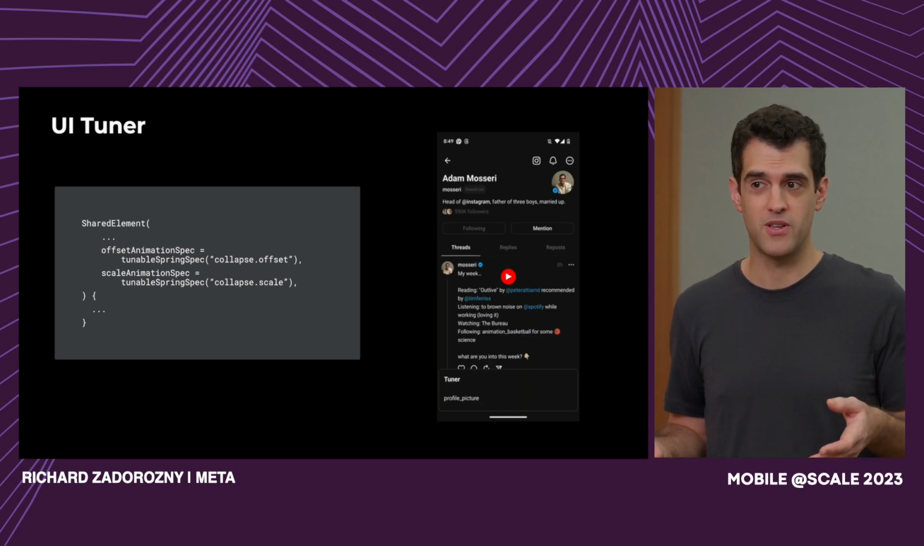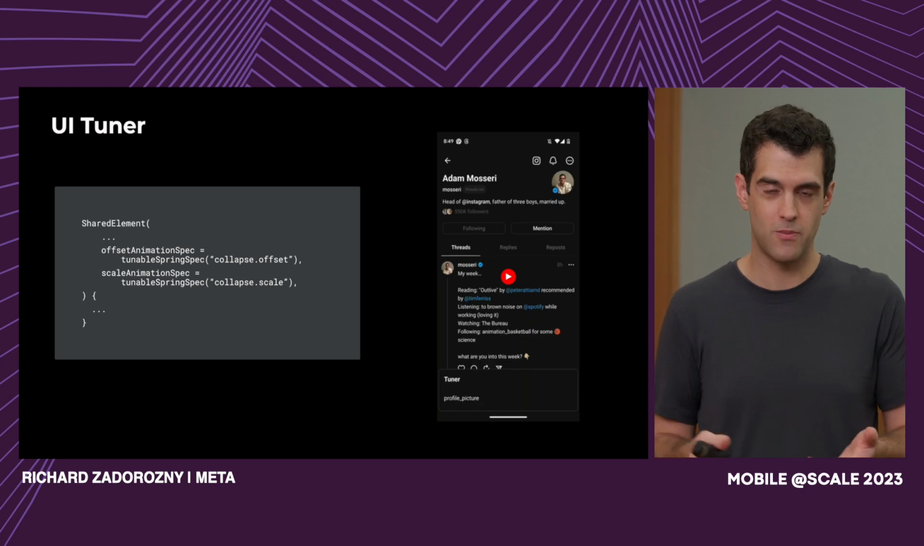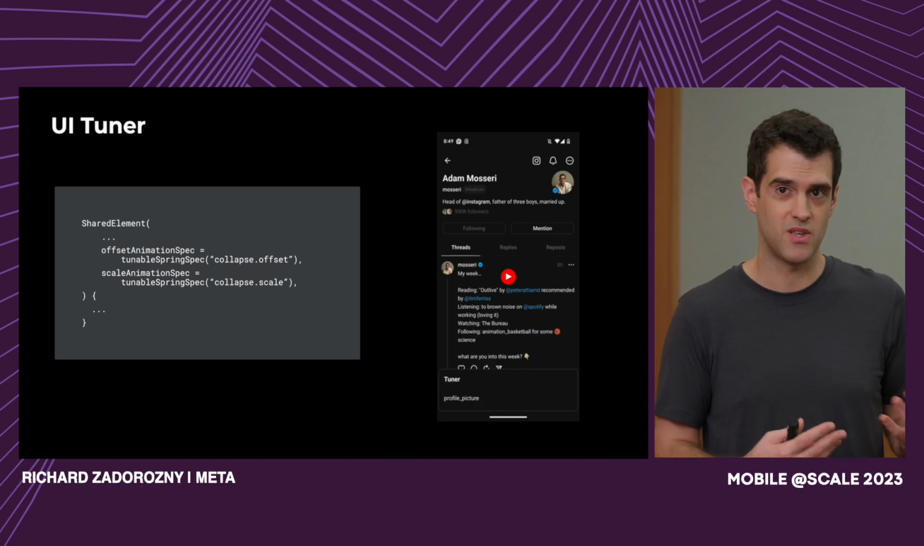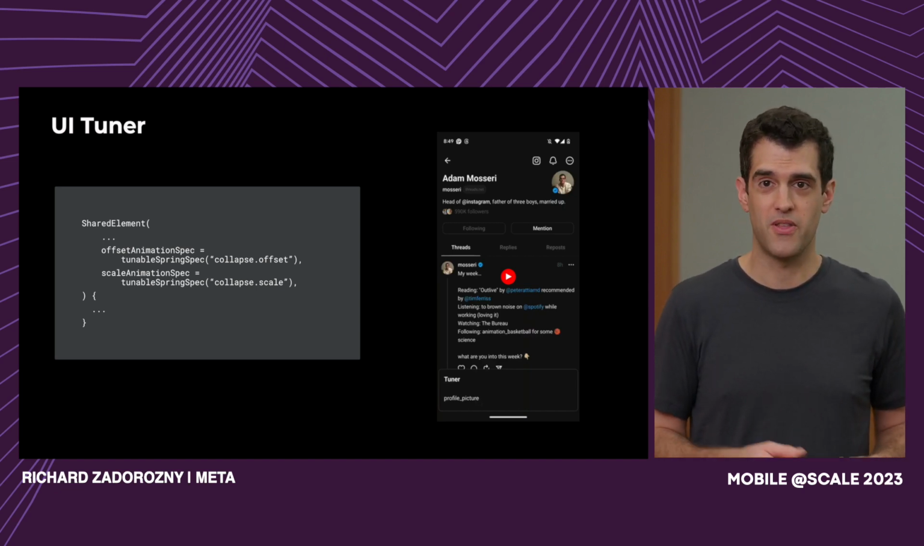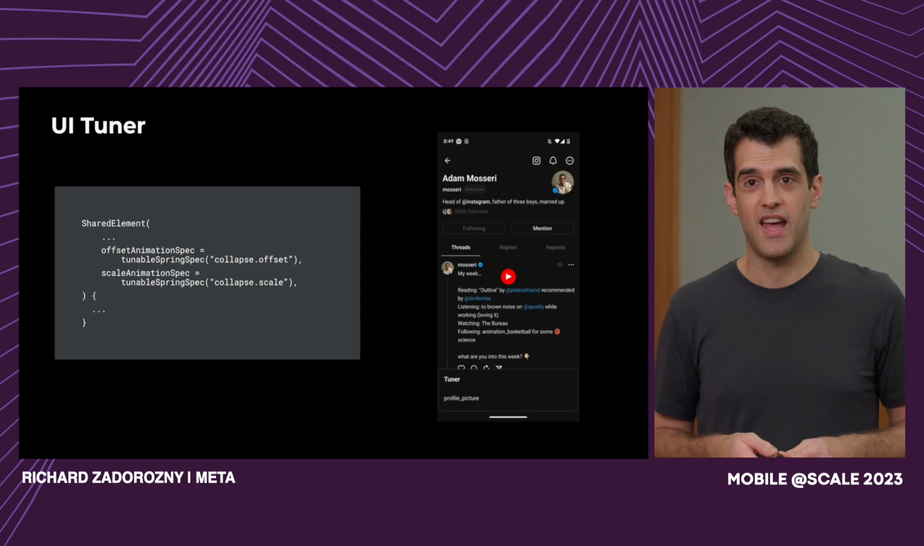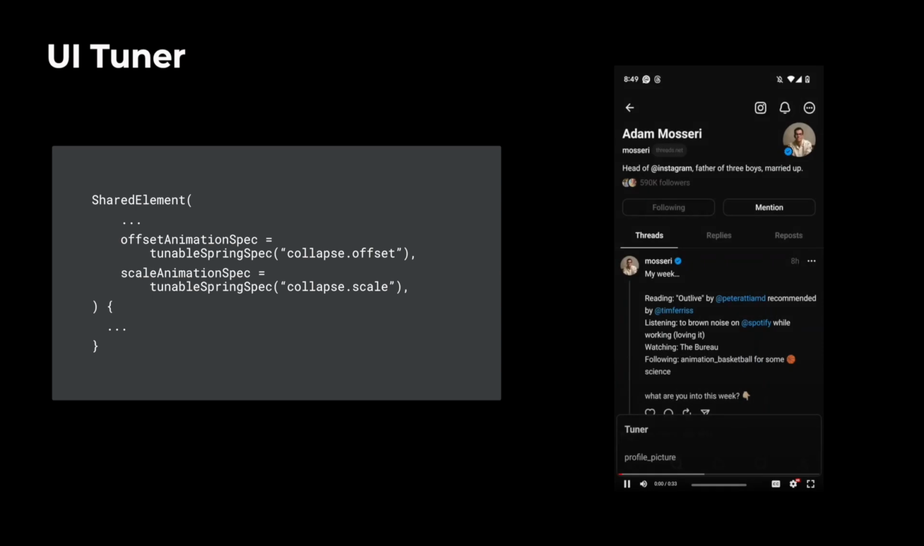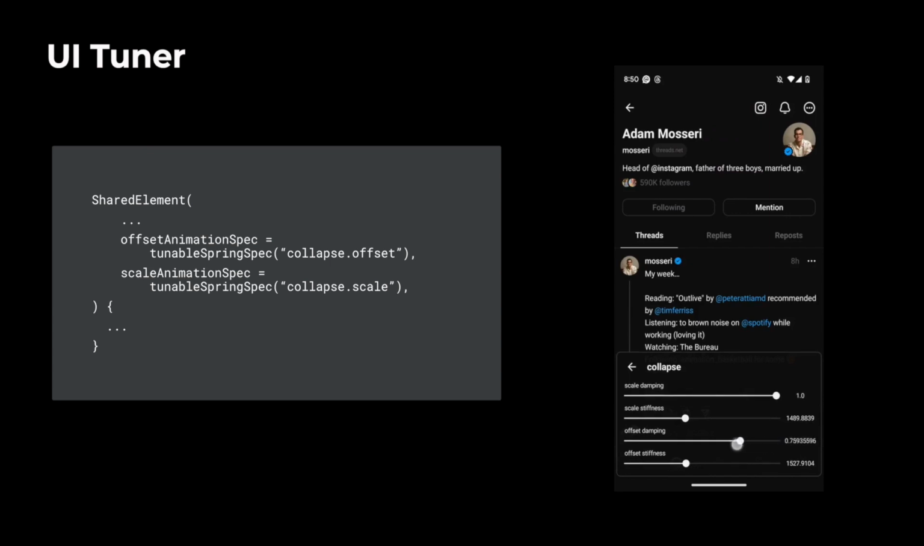But what about those times when you're not at a keyboard and maybe you're giving your phone to a designer and you want them to check how it feels or give some suggestions on specific animation values? With our UI tuner, this becomes really easy and really easy to put anywhere in the app that you want it. So for this example, we have a shared element transition when you zoom into a profile picture, but we just have to change the code to call tunable spring spec instead. And then just the presence of this function call in composition will make this field show up in the UI tuner where you can tweak the properties and have some fun with how the thing shows up.